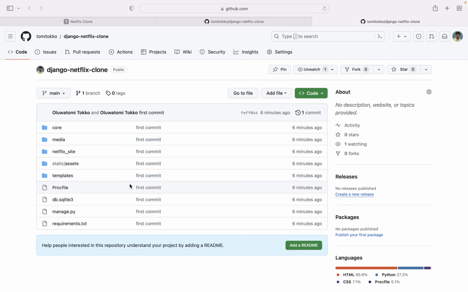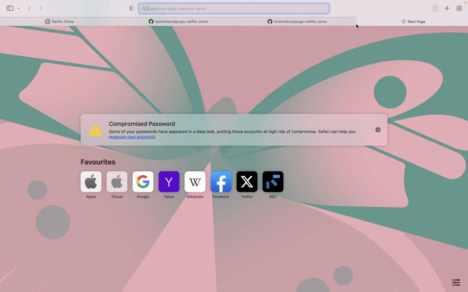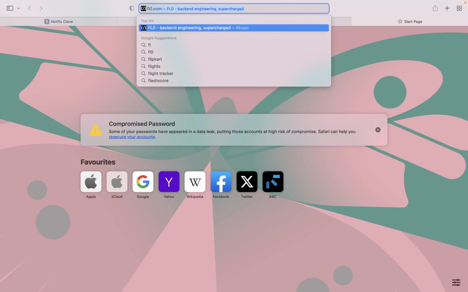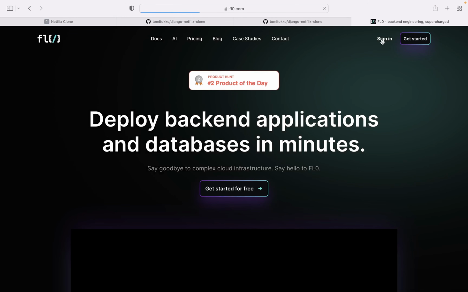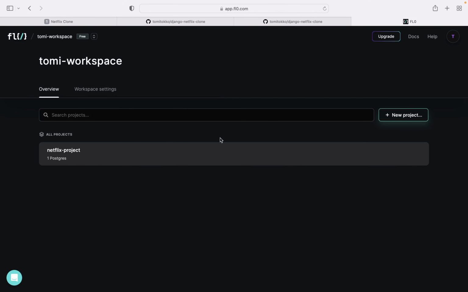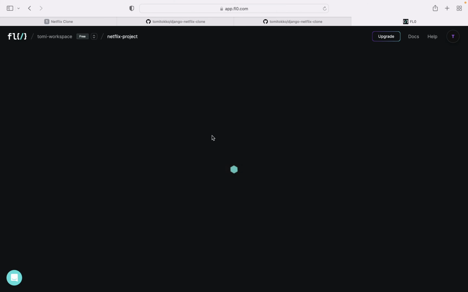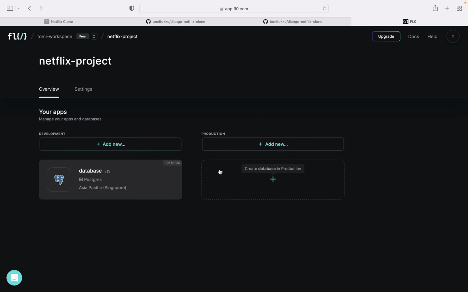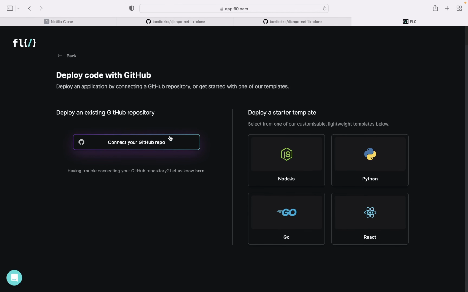So now that we have this in GitHub, the next thing we can do is open Flow. I'm going to open a new tab, go to flow.com, and sign in again with my GitHub account. I already signed in before, so it should automatically recognize that. Now under the Netflix project, I'm going to go in there, and this time I'm going to add new. I'm going to create a new application, so I want to deploy a new application.